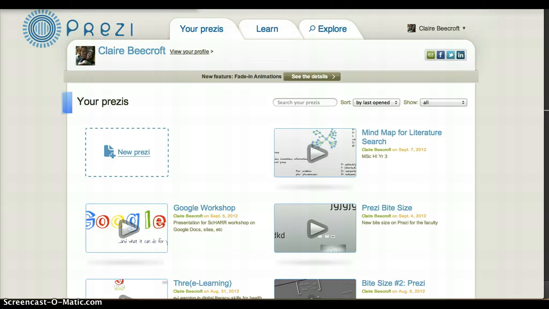If you'd like to use Prezi to create a mind map, first of all, if you don't already have one, you'll need to create a Prezi account, and you can do that by going to prezi.com. When you get there, make sure you choose to create an edu account because that gives you some extra storage space for your Prezis and a little bit of extra functionality.